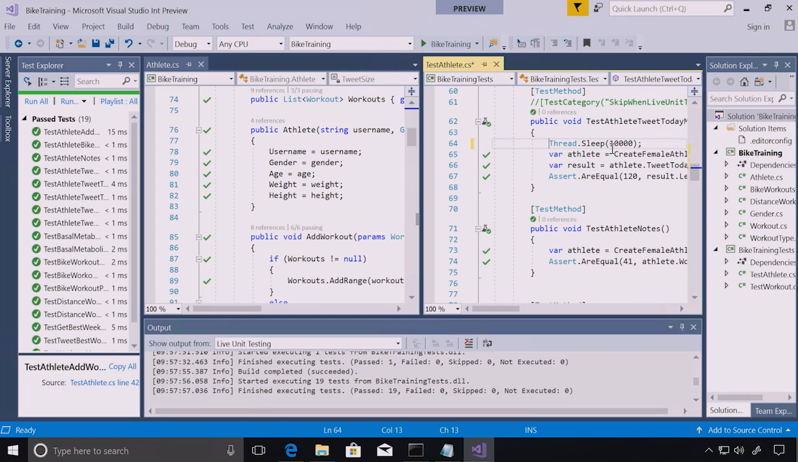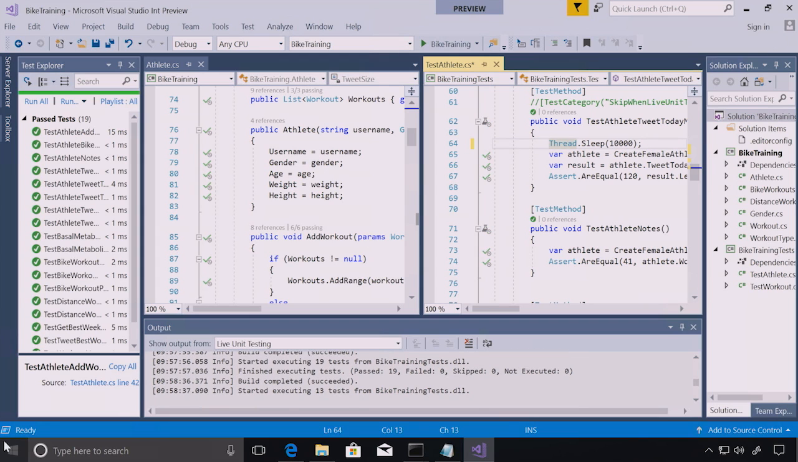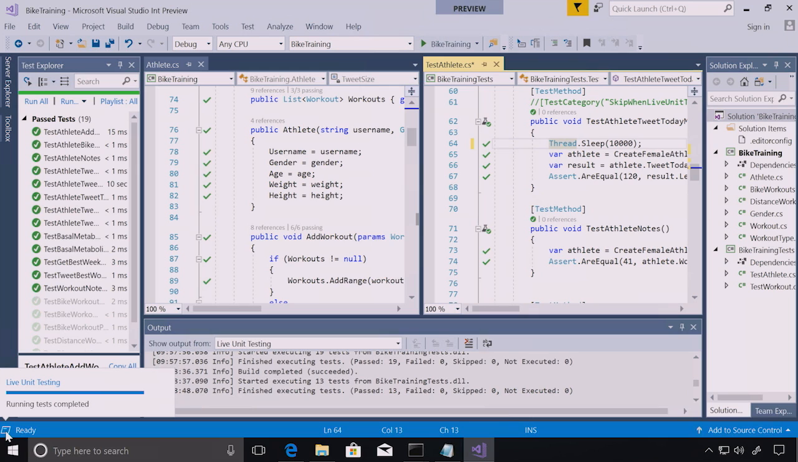long-running test. I make the change, live unit testing picks it up, and it's processing it, and you can click the Task Notification Center to see what it's doing. It's running tests. It will take 10 seconds or a little more than that, run the test, and now the test run has completed.